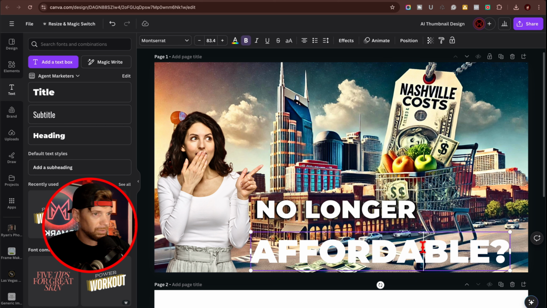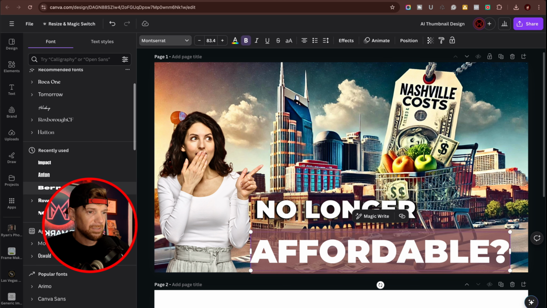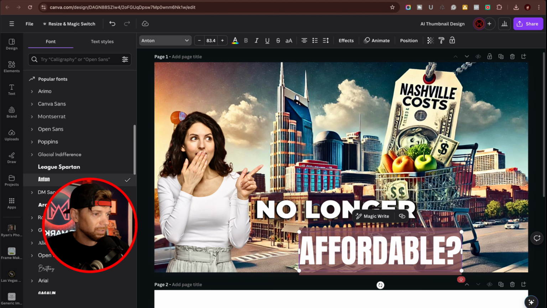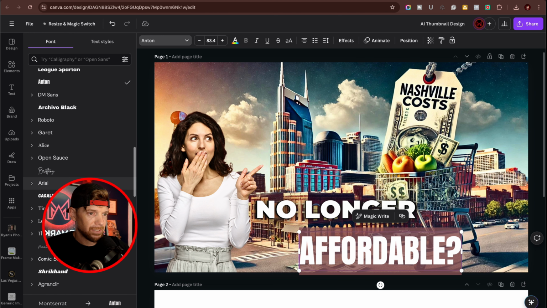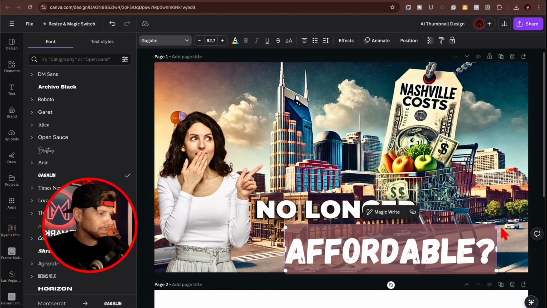So then what do I want to do with this one? Again, I like to have a font that stands out. I like something different. Make it pop a little more, right? So Anton is different. Gagarin is a nice one that I like, right? Gagarin is a decent one.